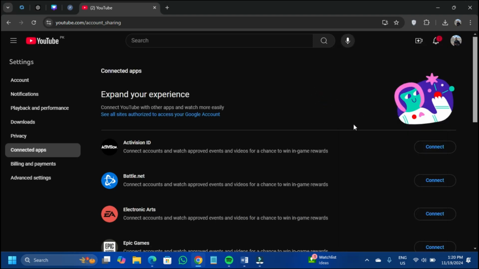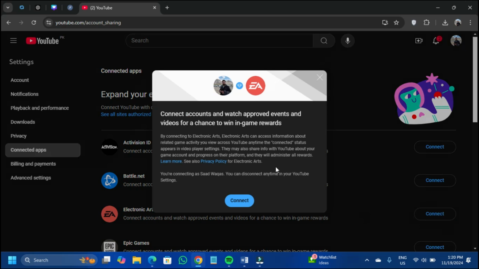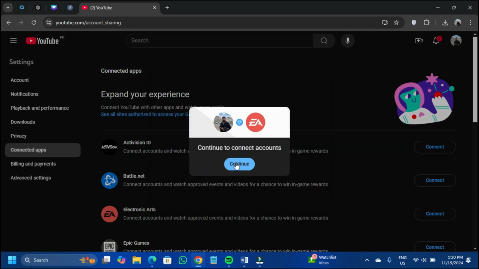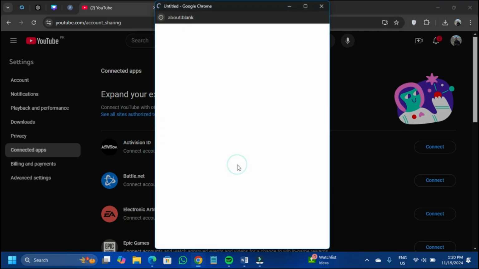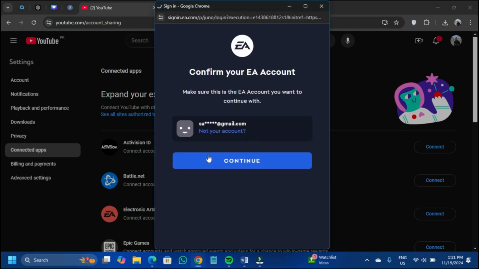Step 4. Connect to your EA account. Next to Electronic Arts, click the Connect button. A pop-up window will appear with details about the connection. Click the blue Connect button. If you already logged into your EA account, it will recognize it automatically. If this isn't the correct EA account, click Not Your Account to log in to the one you want.